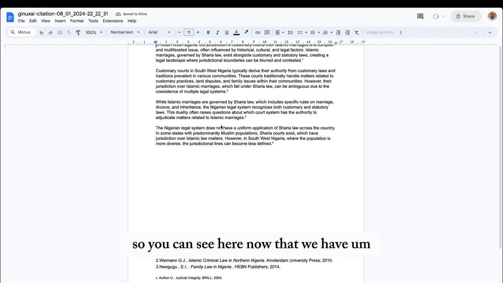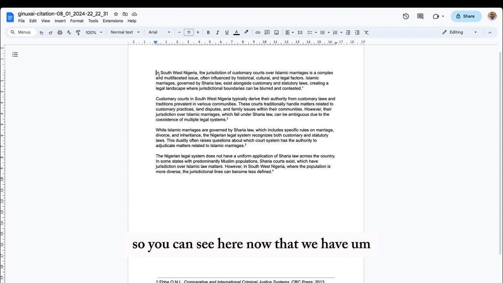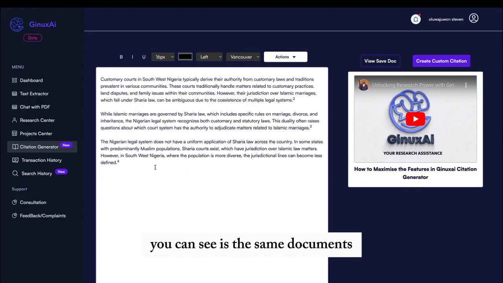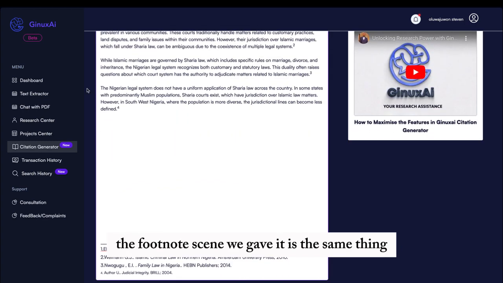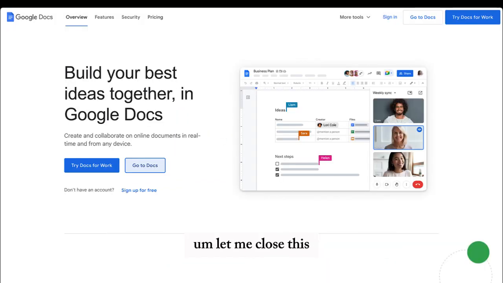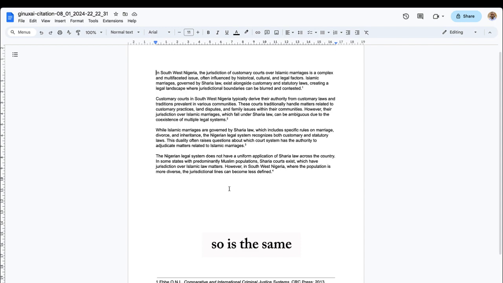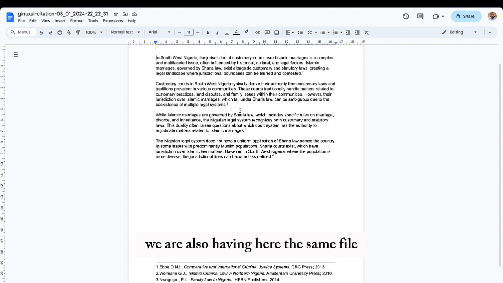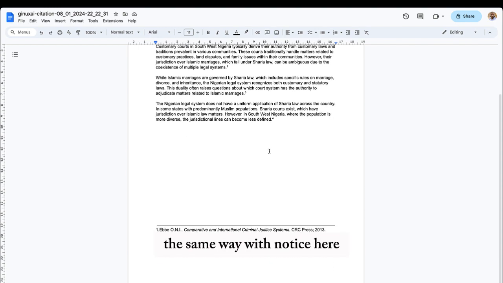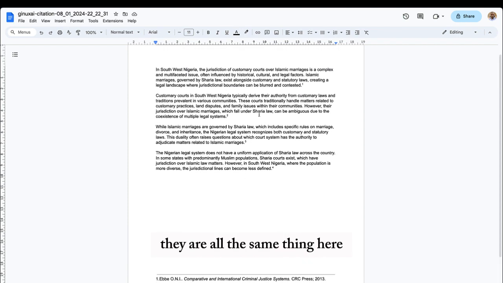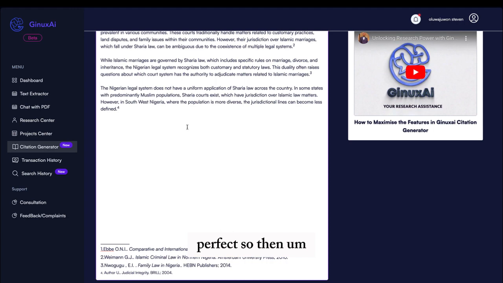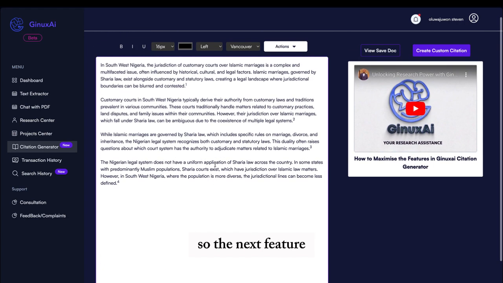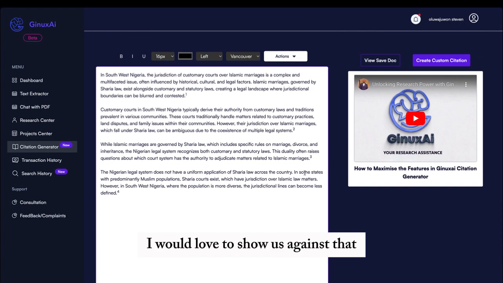So you can see here now that this is the document we have on Ginuxai. You can see it's the same document. The footnoting we gave it is the same thing. Let me close this. So it's the same we are also having here, the same file, the same way we footnoted it here, the same references we generated here, they are all the same thing here. Perfect.